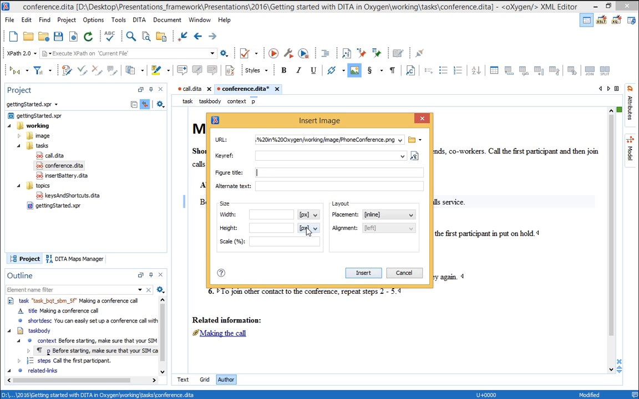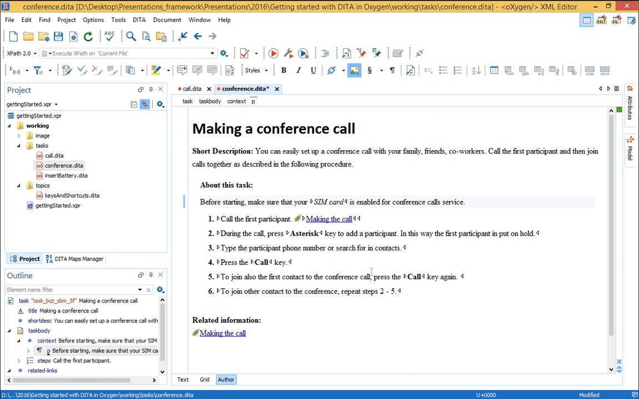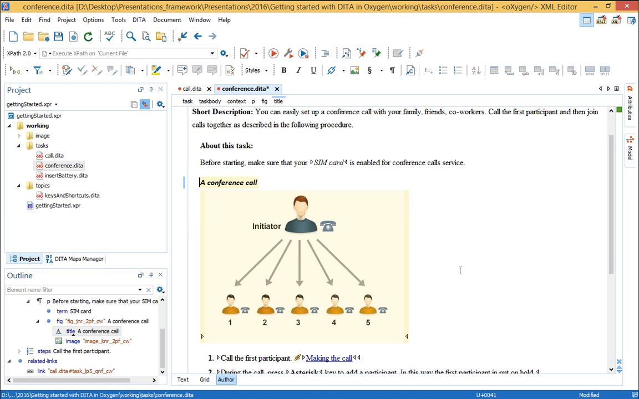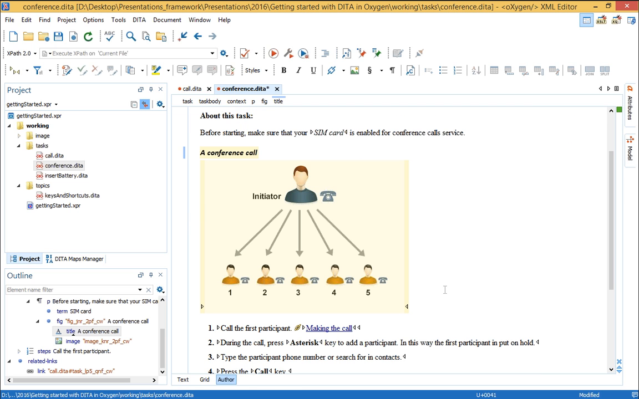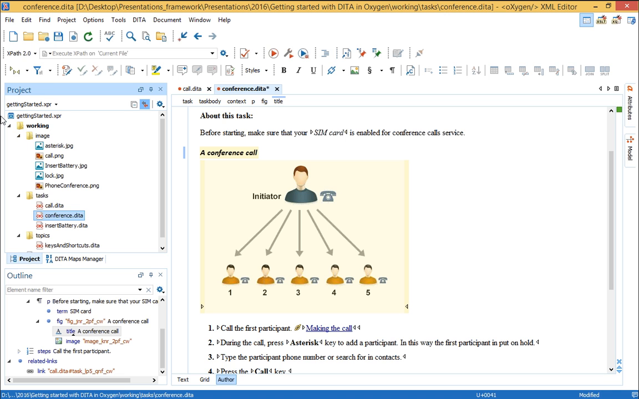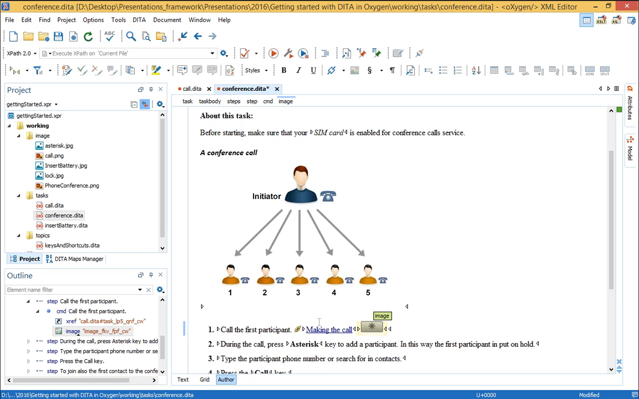I can also give a title. You can also set various other image properties and insert it. Now, that is one way of inserting image reference. Another would be if your images are available in the project view in oXygen. What you can do is you can drag and drop images to add reference to them.